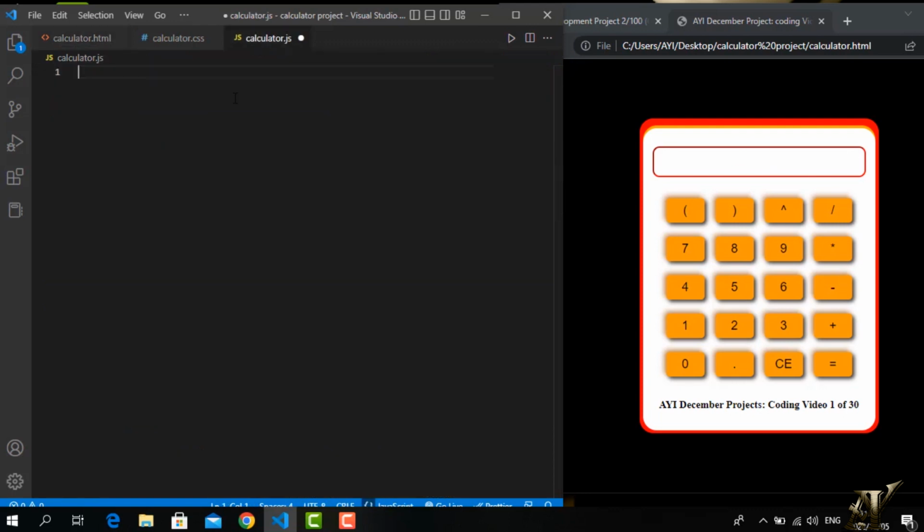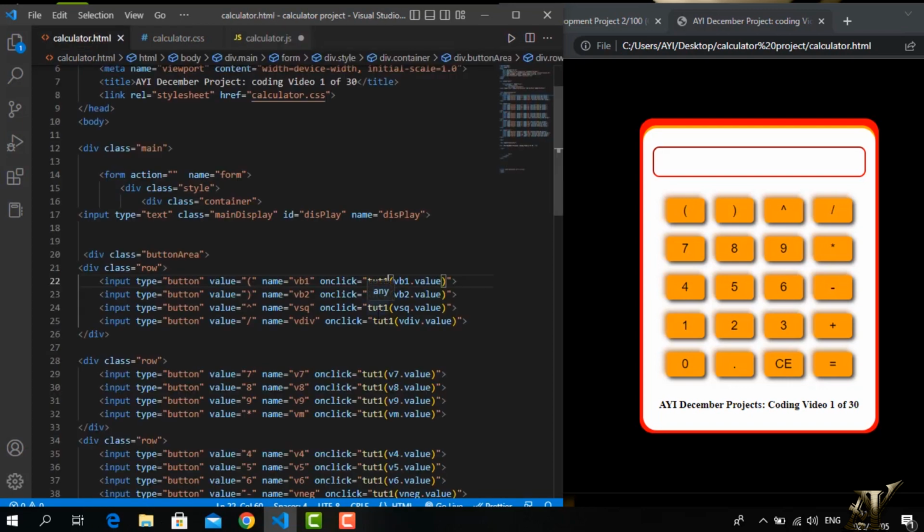So I'm going to go to JavaScript, and that function we name it shoot1. So shoot1, I just refer to it as tutorial 1. You can give it any name, it's up to you. But make sure whatever name you give it, you must type it. The purpose of this: when someone clicks the button, it must call tutorial 1, and that tutorial 1 must call the value. Which value? The value of this name. So the name of this button is VB1, and it must take the value.